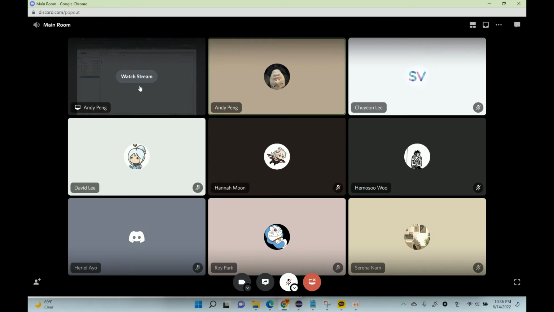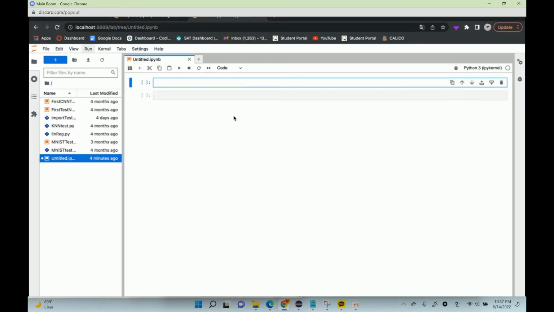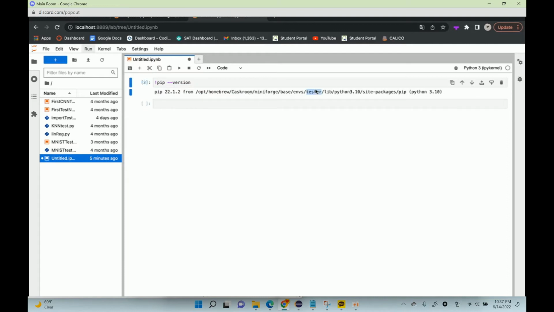I'm going to open up Jupyter. Hopefully Jupyter works for you guys. I was told that you do have pip on Jupyter, so if you want to test that, you can type an exclamation mark, which is how you run terminal commands in Jupyter. Then type pip version and run that. If it shows something like this, that means you have pip in your Jupyter. If not, then that is an issue.